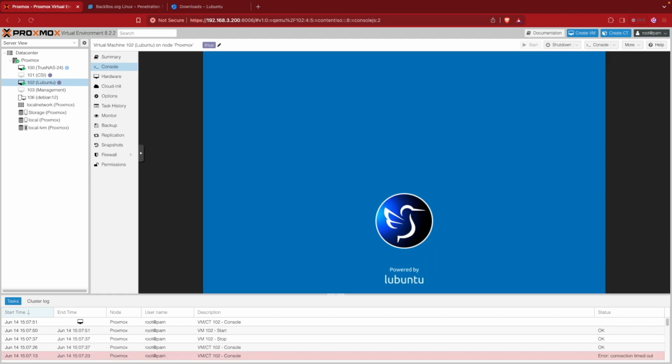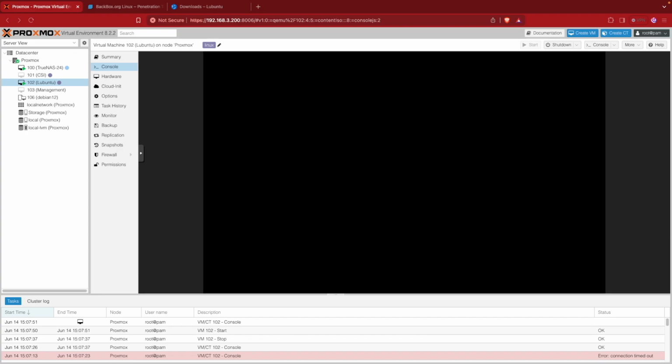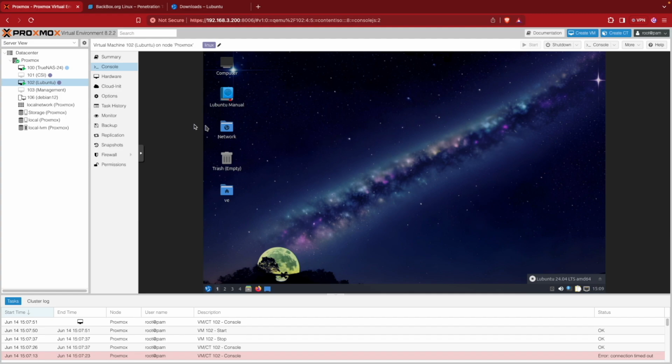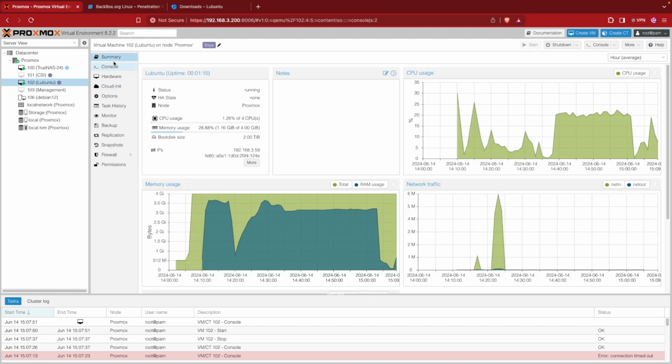Once Lubuntu is fully booted up, we can go back to summary and check and see if we get an IP address output. If we get an IP address output, we know that QEMU Guest Agent is running, and we're ready to continue on with whatever projects we have planned for Lubuntu. Okay, with Lubuntu running, let's go check out and see if QEMU Guest Agent is working. Pressing on summary, we now get an IP address. So QEMU Guest Agent is running.